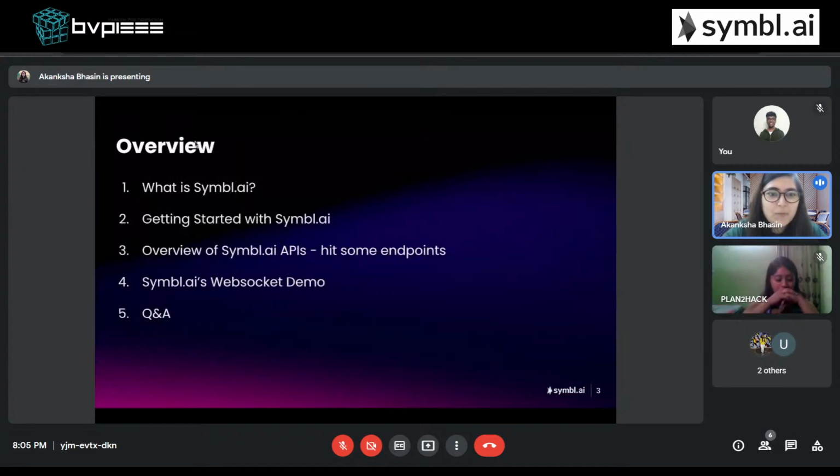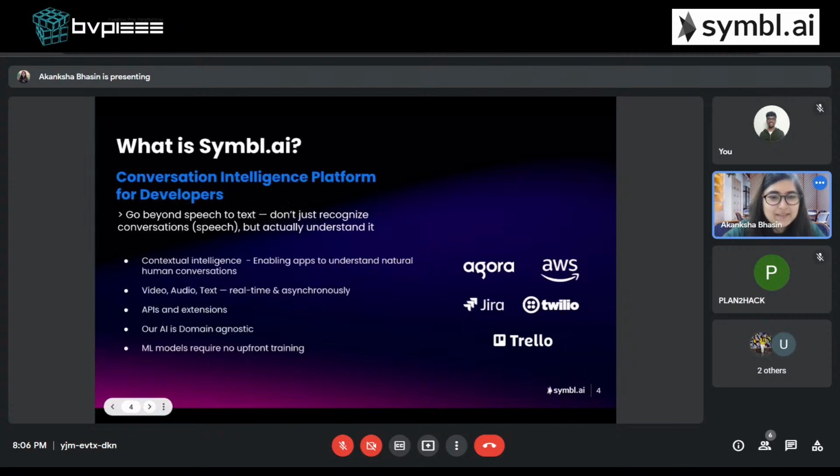So here's the overview. We will learn what is Symbl.ai and getting started with Symbl.ai, and we will also see how Symbl.ai is democratizing the conversation intelligence space and makes the lives of people much easier. And we also have some live hands-on activity which we will do along. So stay tuned, followed by a WebSocket demo as well.